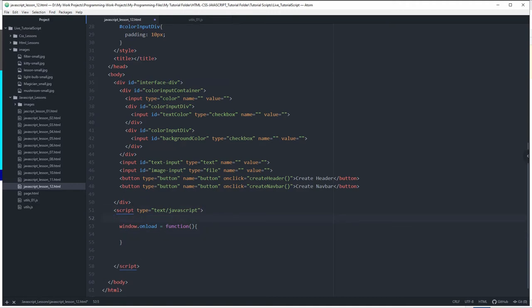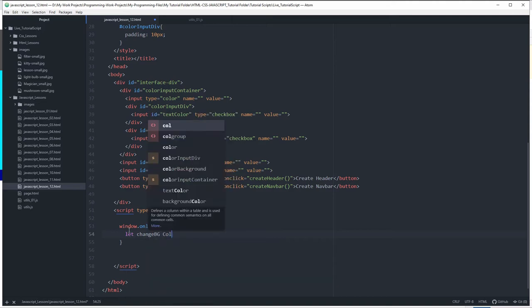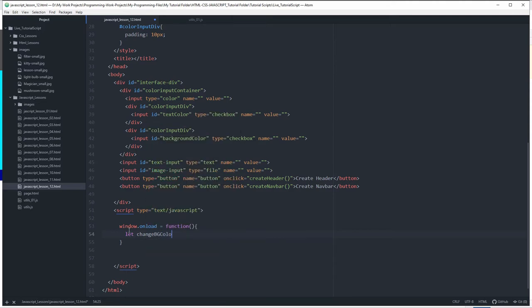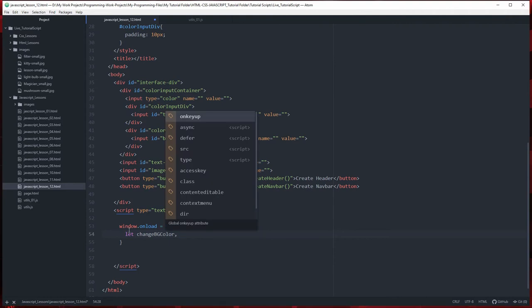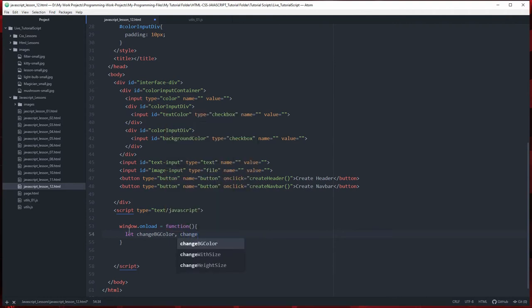And then here on this side, I will also create a couple of, well, not so many, just two really. So now I'm also creating two variables which I will be using later on. It's called change BG color. BG would stand for background, and then the other one will be change text color. So it's just these two.